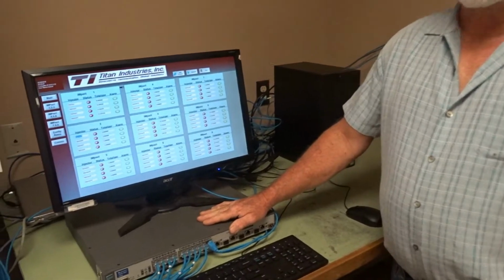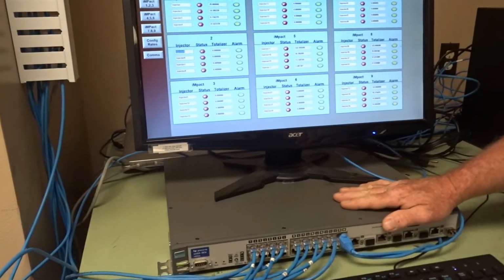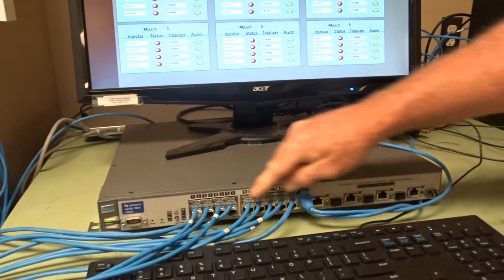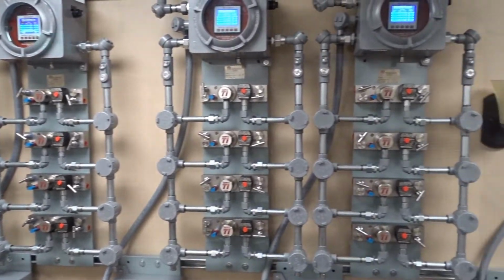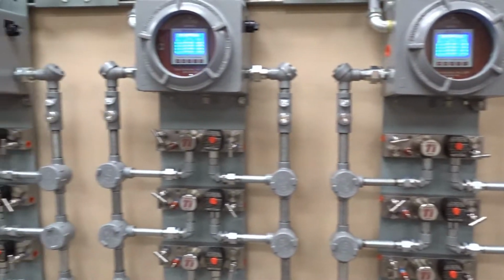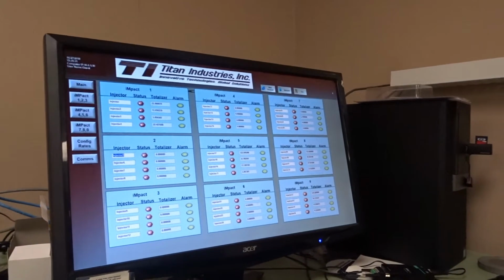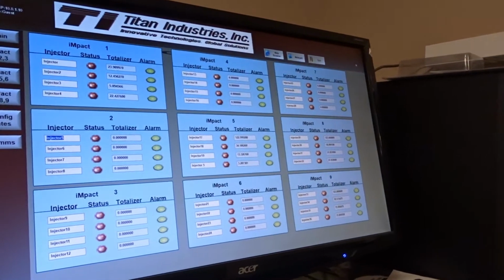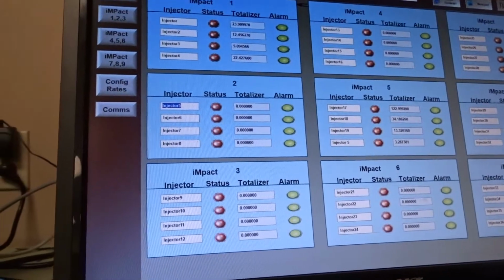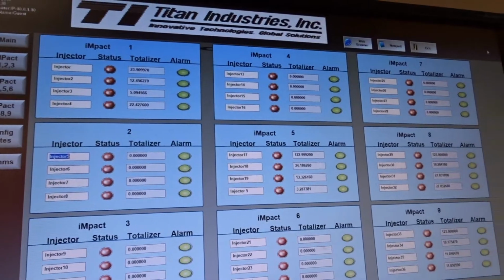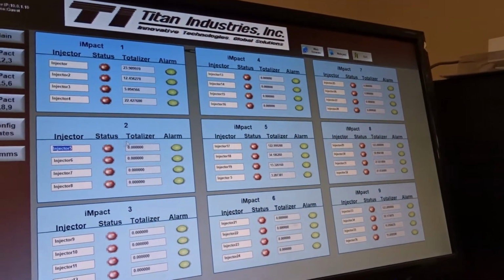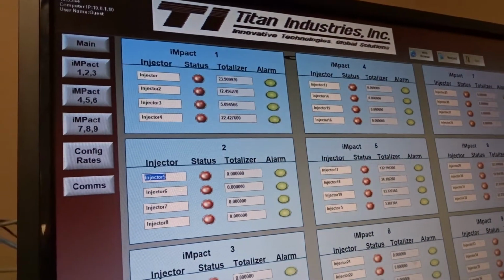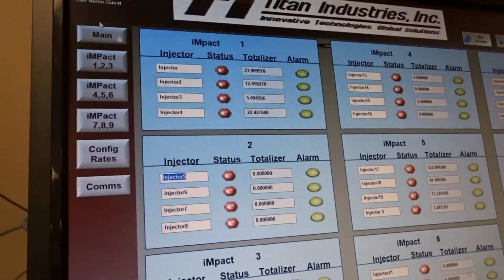This is the data switch that we're using for our Ethernet. All the AccuLoads, all of the Impacts come into this switch. This is the Titan data acquisition. This computer will be sitting in your office so that you can have a general view of what's going on. At this point, we show all 9 Impacts that are out there.